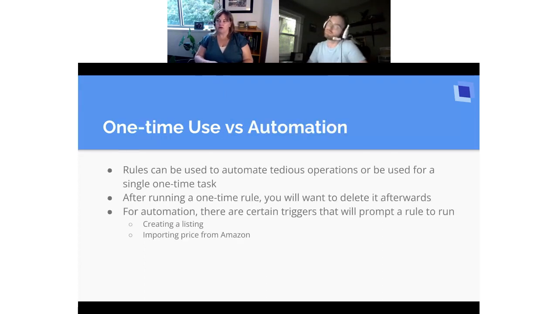The last thing I'll go over, and then I'll hand it over to Matt, is just the one-time use versus the automation. So rules can be used to automate tedious operations or be used for a single one-time task. An example of this would be appending a brand name to your title. That's just something that's going to be done once.